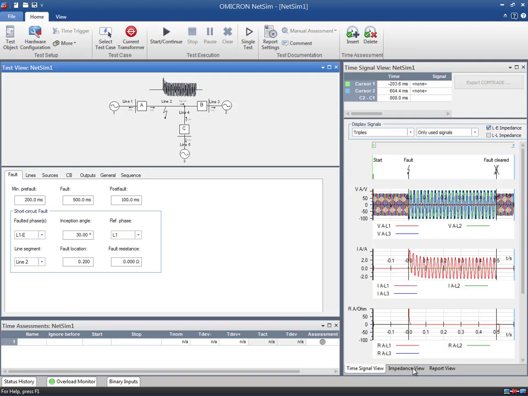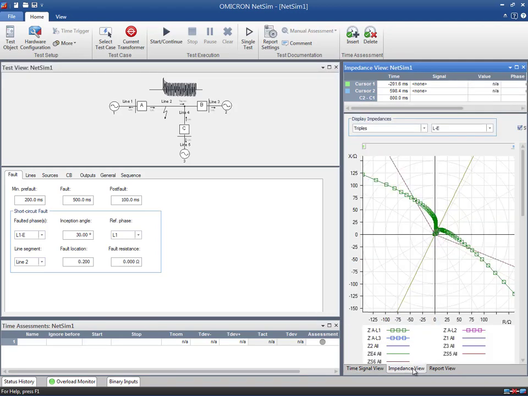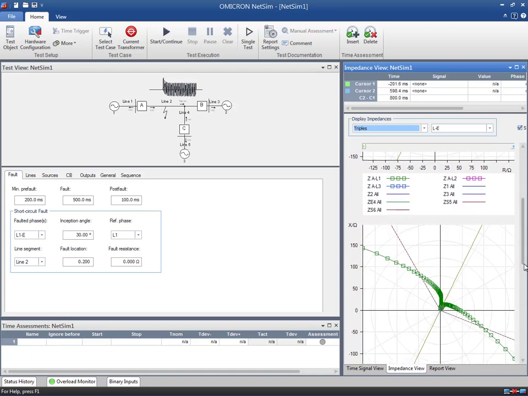The impedance view shows the fault impedance in the complex plane. This view always displays the impedance curves of all measurement locations, so the number of graphs will depend on the selected test case.